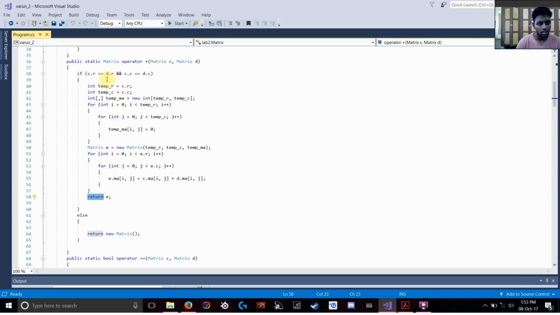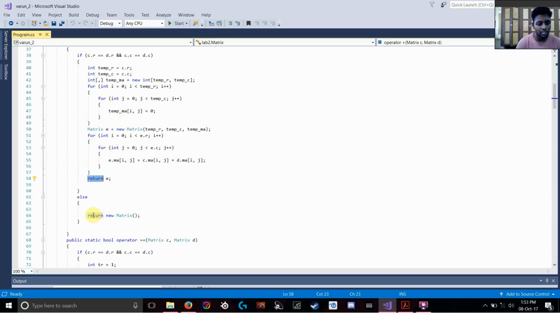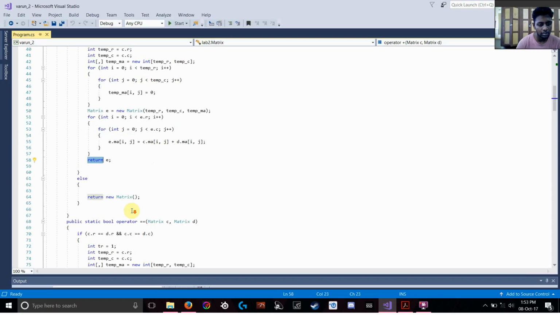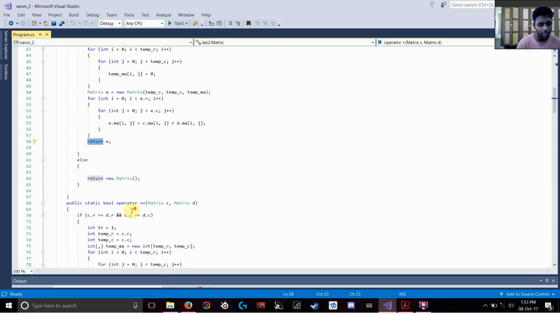And both the matrices should have the same size. If the first matrix is a 2 cross 2, then the second one must also be a 2 cross 2, and if that does not match, then it returns an empty matrix.